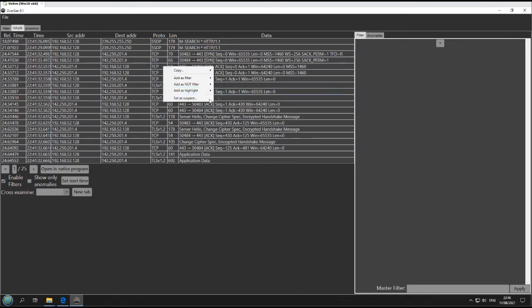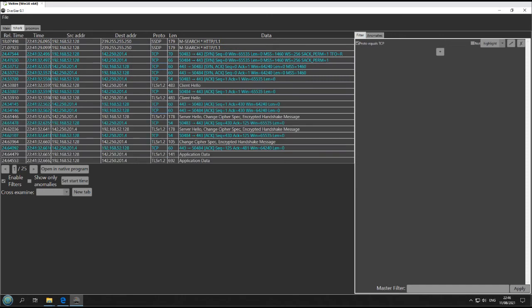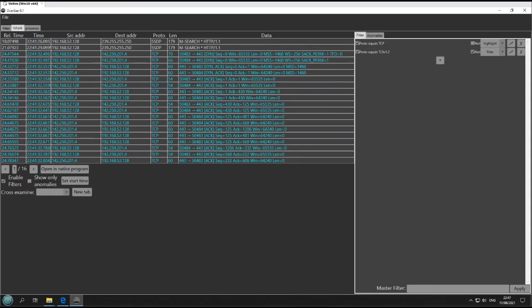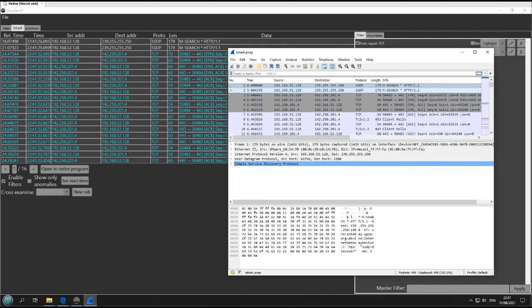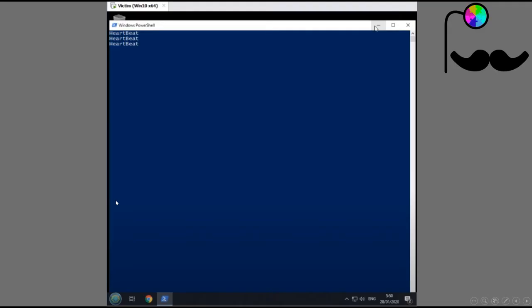You can highlight specific conditions or filter stuff out altogether. If OverSier lacks some feature, you can click on the Open in Native Program button and it will open with data already loaded. For the next two big features, we're going to analyze a real malware.